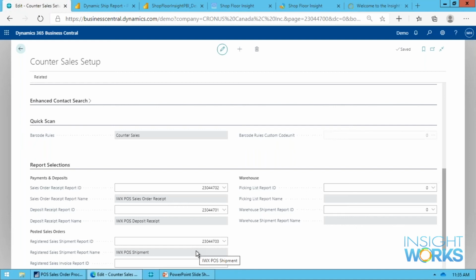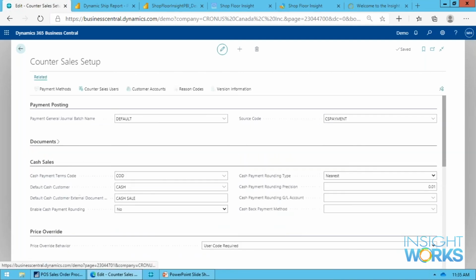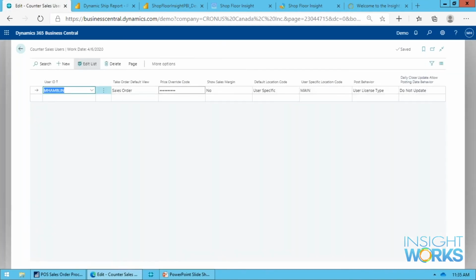But if you want to use a receipt printer or anything like that, you can absolutely do that as well. Now, one of the things I wanted to talk about more is the counter sales users. This is where you set up the people that are working at the counter. I've only got myself set up here. And here are some of the things that I mentioned.